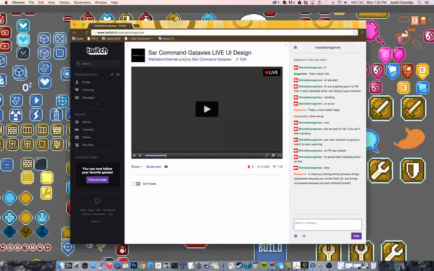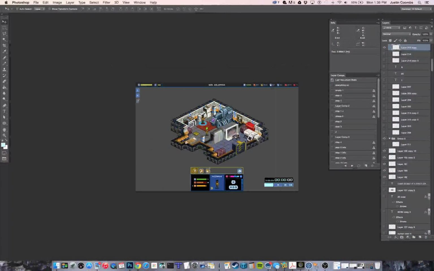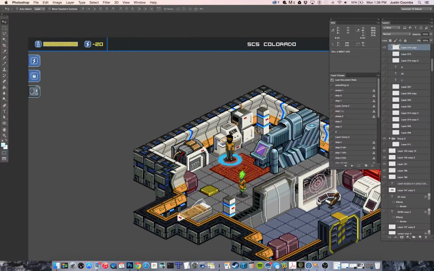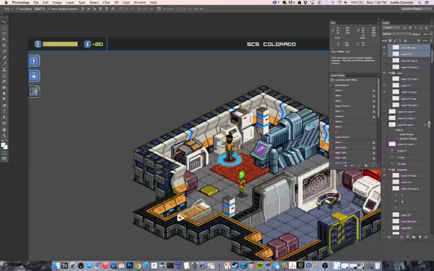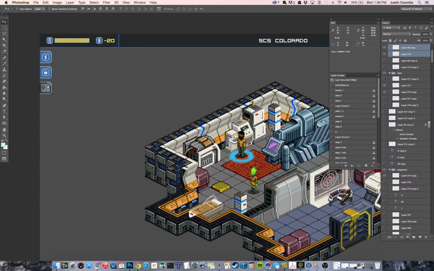Let's see what everyone's saying. Is there any distinguishing factor between things unpowered because you turn them off and things unpowered because you lack sufficient power? That is a great point. So I suppose the question is, would power in real time update its current state? So could something be turned off or could something be turned on and be read? So let's look at that. That's a good question, and something we're going to have to think about. We'll get back to that when we get to power here.